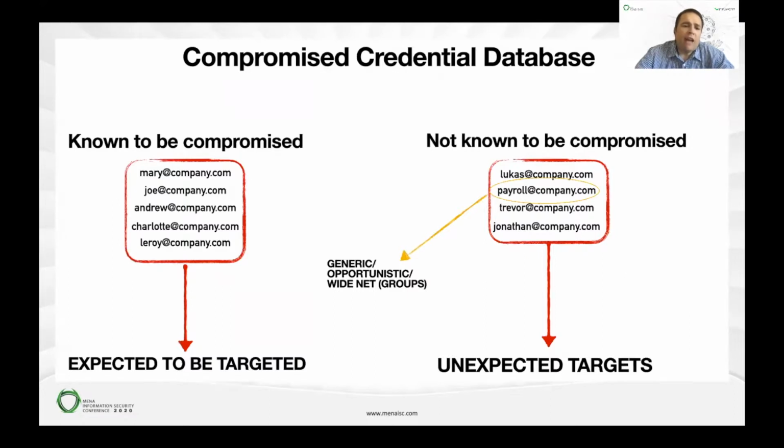So if you have a compromised credential database that contains, for example, Mary, Joe, Andrew, Charlotte, and Leroy, you expect them to receive phishing, because their data or their email addresses are known to be compromised. But not known to be compromised are 4 other emails that have received the same email in the same campaign. And you should probably now understand that, well, these are now definitely compromised because they're receiving emails.